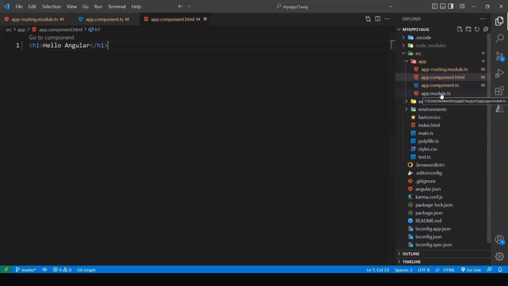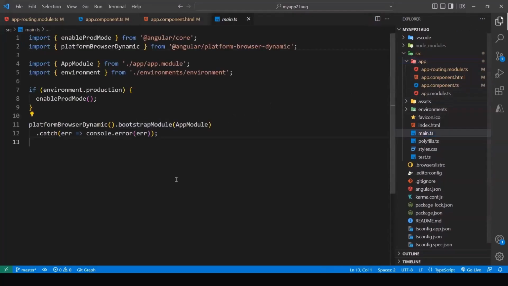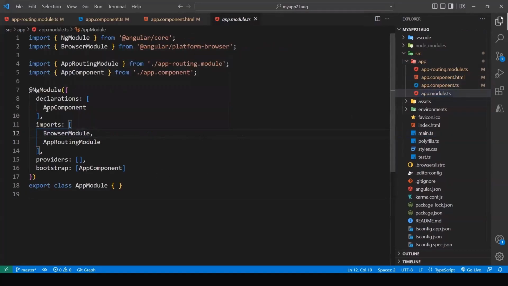This is the root module and this is the routing module. I hope it is clear now about the app folder, what the various files are here, and from where they are initialized. They are initialized from this main.ts. In main.ts, we are importing the app module, and I'm passing this app module. And inside this app module, I'm importing the component and the other third-party modules.